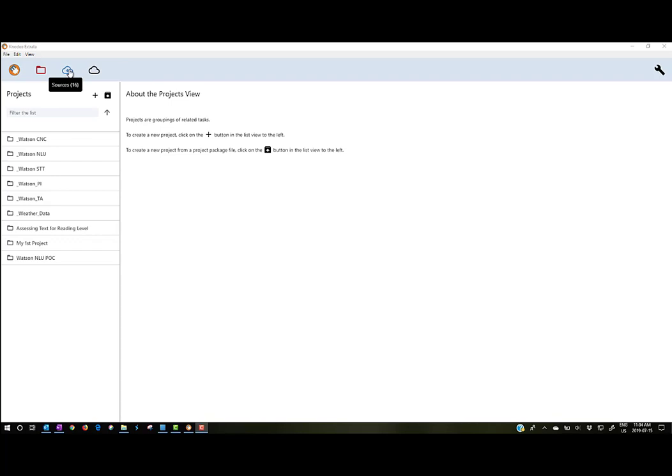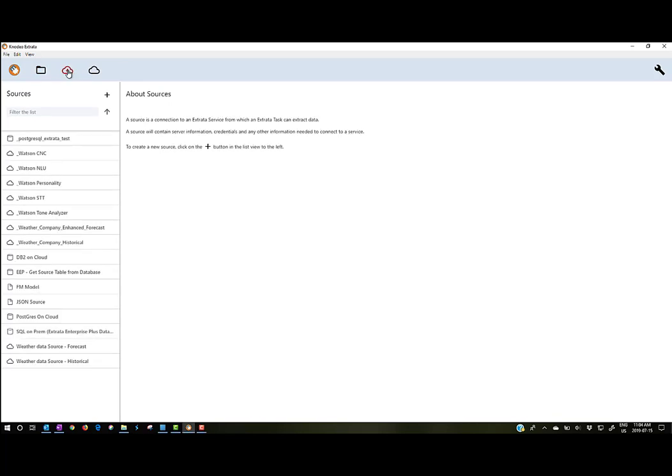Step 3, reviewing the sources from the templates we just restored. You go up to the top tab, you will see something called Sources. By clicking that, it will show you all the sources that you have as far as starting points. Some of the examples are Watson Compare and Comply, Watson Natural Language Understanding, which we'll review in more detail, Personality Insight, Speech to Text, Tone Analyzer, Weather Company Enhanced Forecast, Weather Company Historical.